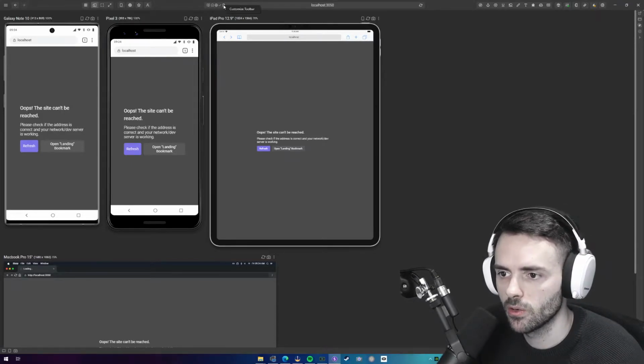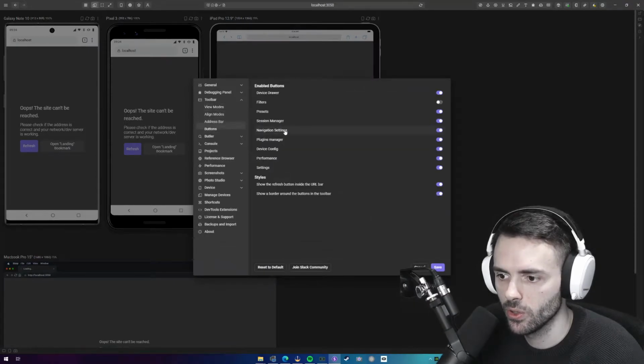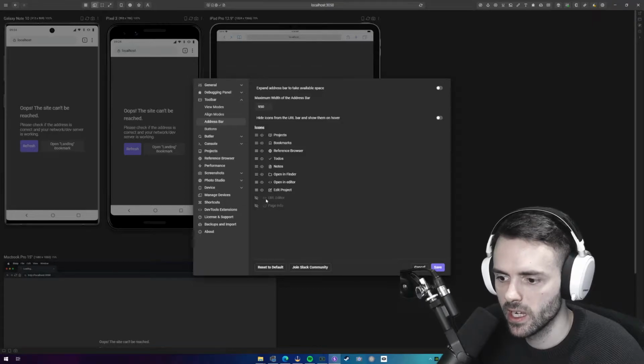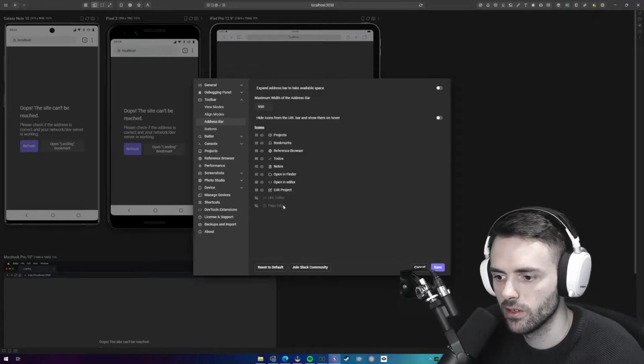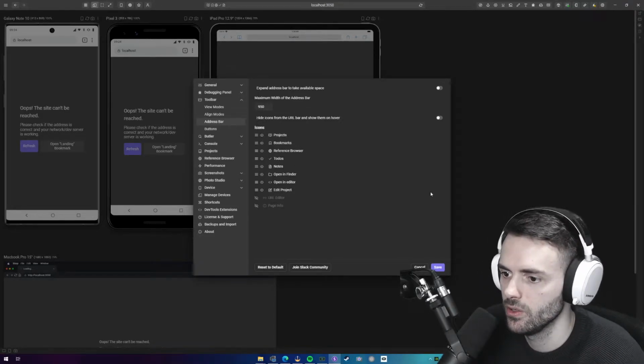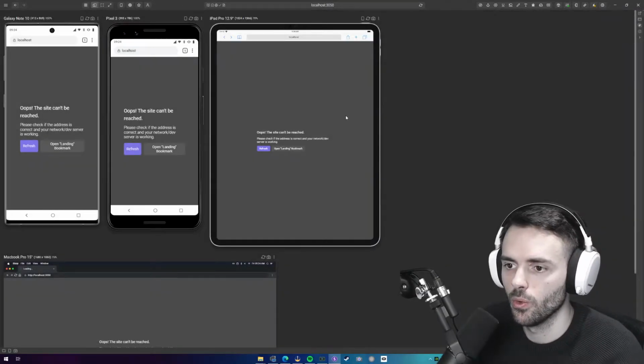First thing I'm going to do is right click and customize this toolbar, so I can show you that in the address bar I've disabled two of the icons, which we're going to discuss later. I disabled the URL editor, the page info, and the rest of the icons. If you want, you can just drag them around or hide them if you're not planning to use any of these icons. So, Sizzy Projects.